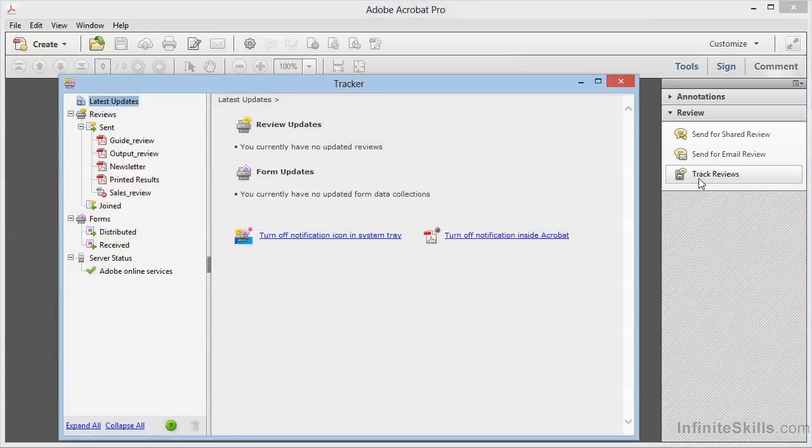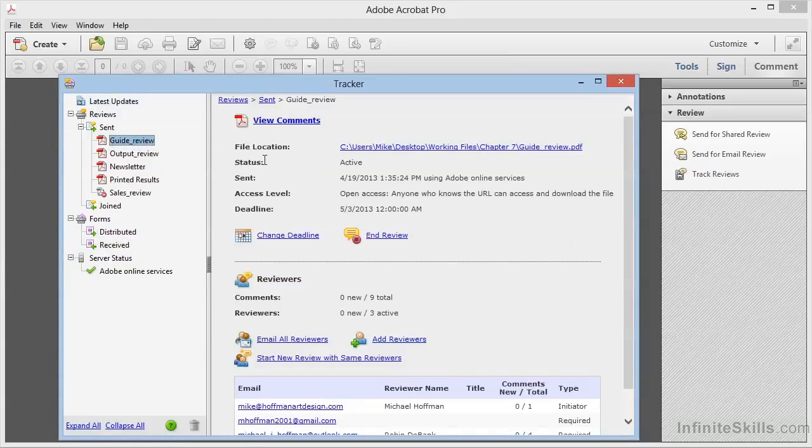If we click here, it's worthwhile to step through the features of the tracker just to ensure you understand the various capabilities that are present within this tool. We can click on any one of our active reviews or forms to bring the status right to the front. In this case, we'll click on Guide Review, which is a shared review that we started in a previous video.